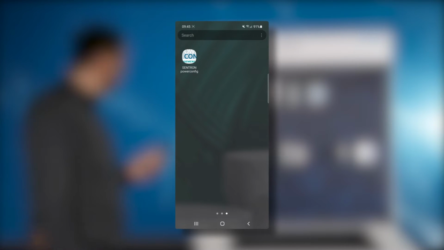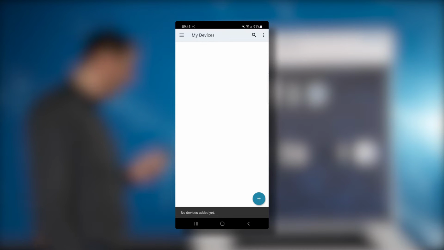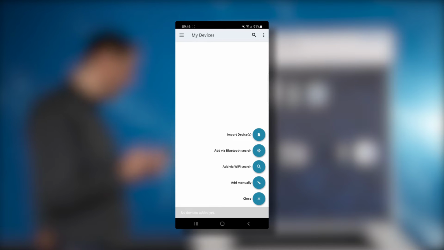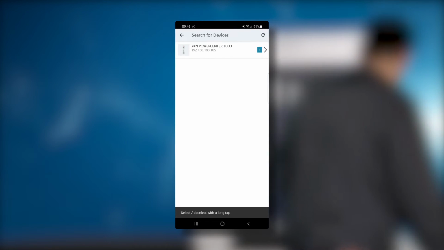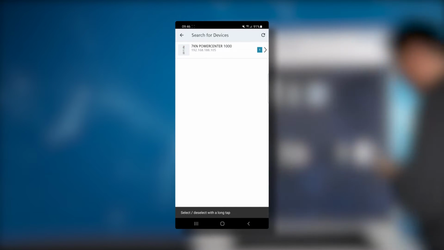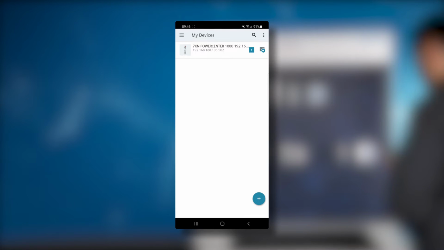For configuring our branch circuit devices, I started the Power Config app, and let's scan the network for devices by pressing the plus symbol and going to Add via Wi-Fi search, and let's search the network. Power Center 1000 is also found, perfect, and add it to the app by doing a long press on it and then say plus to add it. One device is now added.